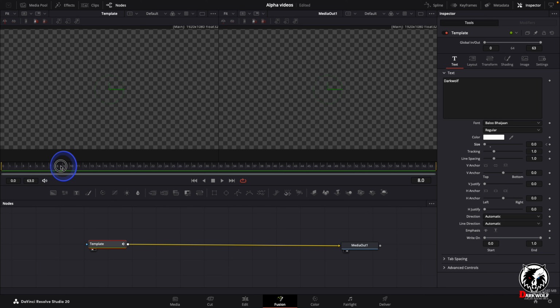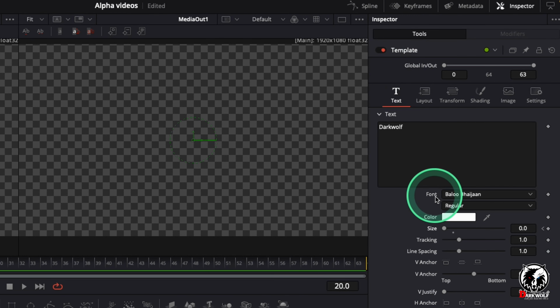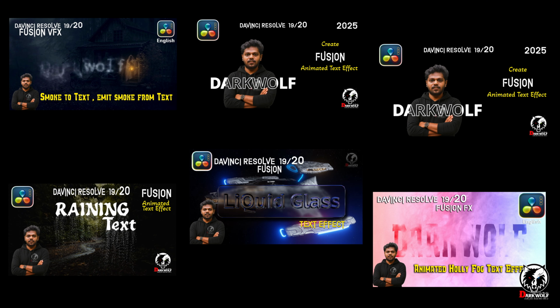In this case, I am moving the playhead to the 20th frame. Choose the position where we want. And choosing the 20th frame, you can see here the playhead on the 20th frame. After that, go to inspector and increase the size like this. Now we can play the video. It looks like this.